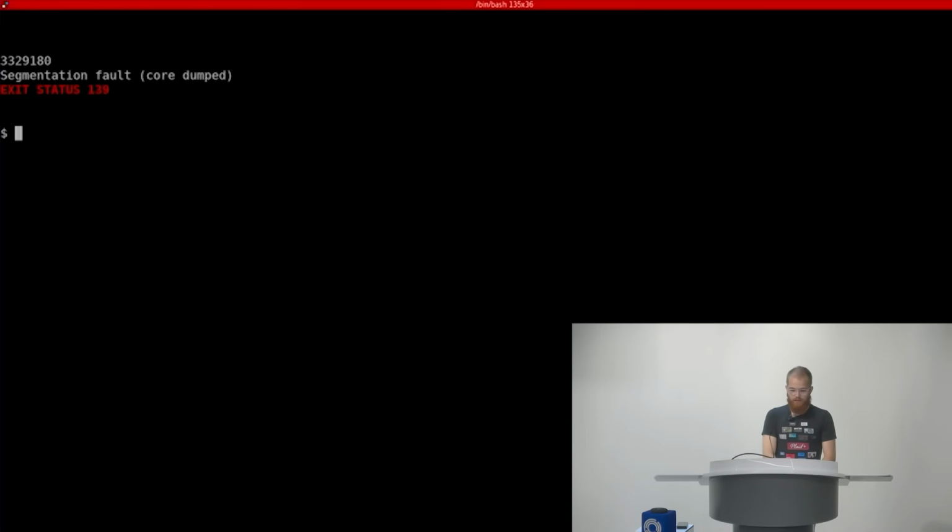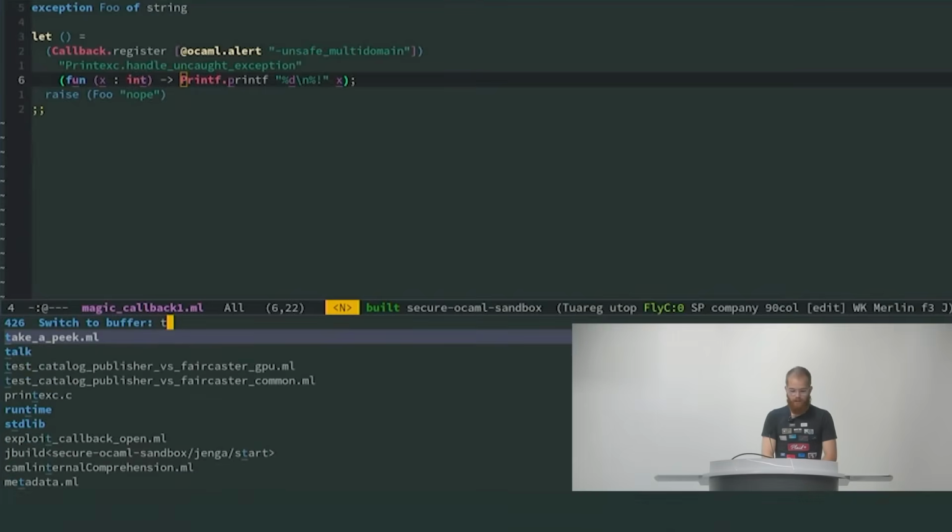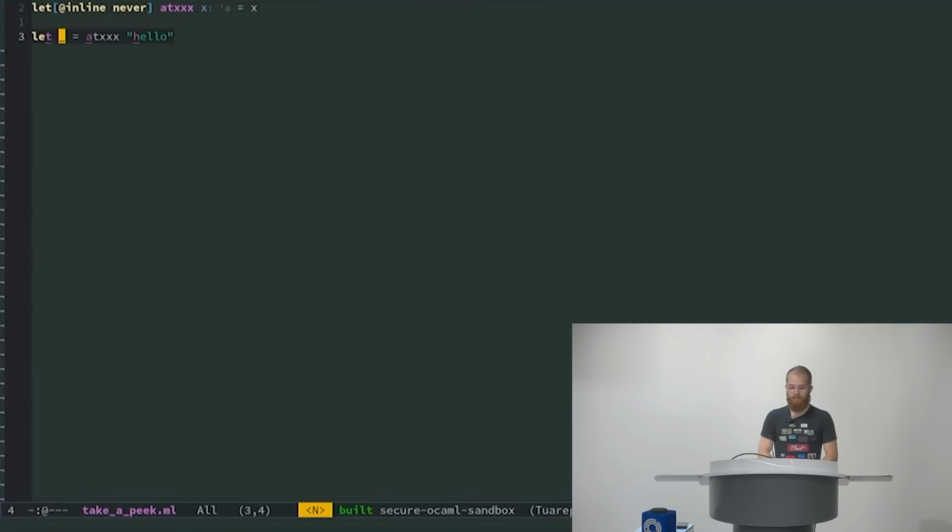So the first thing we're going to do is try to dig under the covers of OCaml. To do that, I've prepared some little sample programs to take a peek under the hood. I've defined this function, atxxx. That's the identity function. It just takes in x and returns x. I'm going to call this identity function with hello, and compile and run this program. Naming the function atxxx makes it really easy to identify in the program's symbol table.